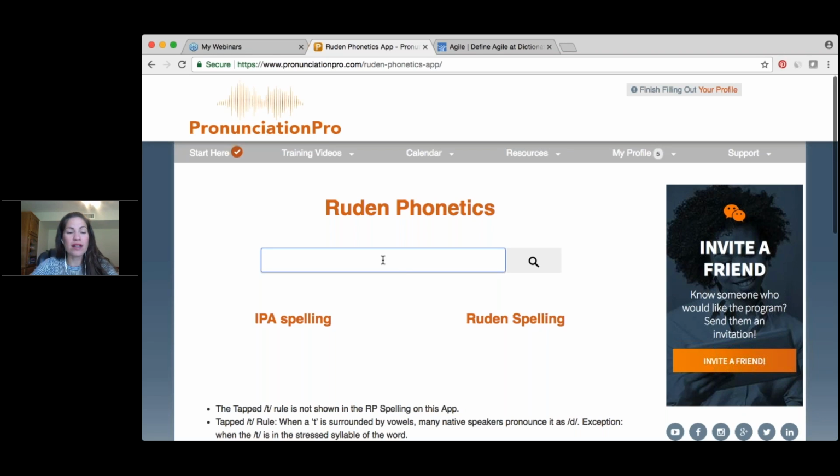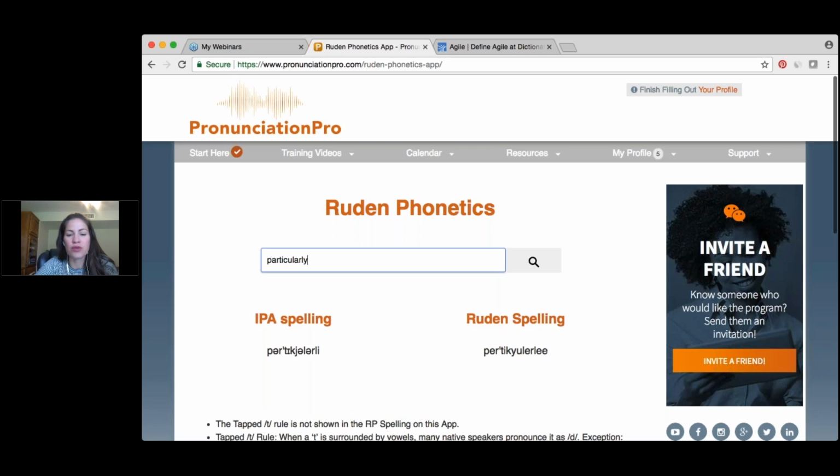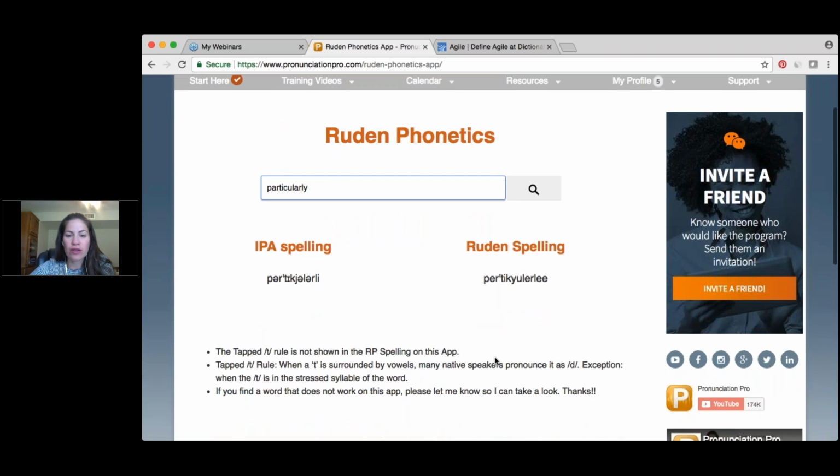So there was one student who just emailed me today and asked, I'm having trouble with the word particularly. So when I put that into the Ruden Phonetics app, I know a step further would be having it say the word here in Ruden Phonetics, but let me just explain to you how this works. So particularly, this is written out in International Phonetic Alphabet spelling and then Ruden Phonetic spelling. So this is hopefully easier for you to be able to see how something's supposed to be pronounced based on just the spelling.